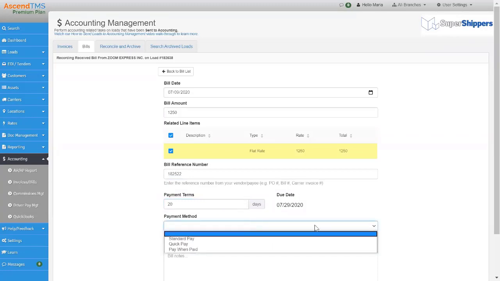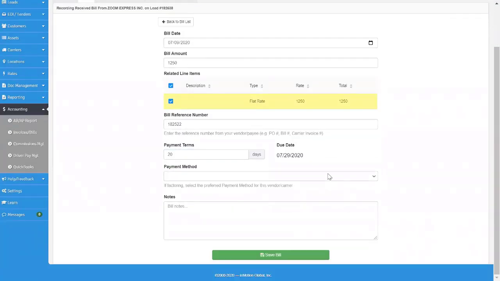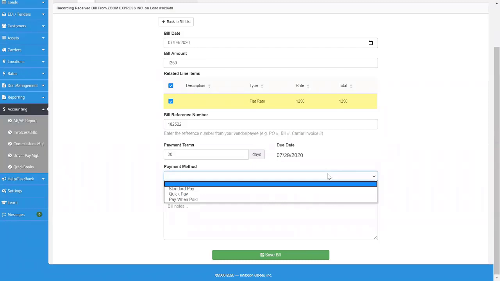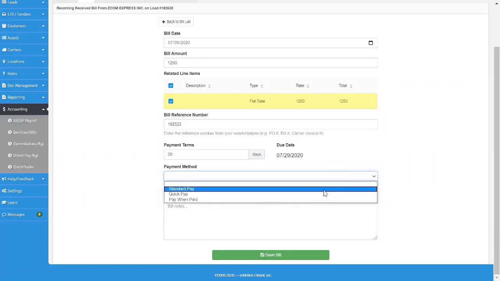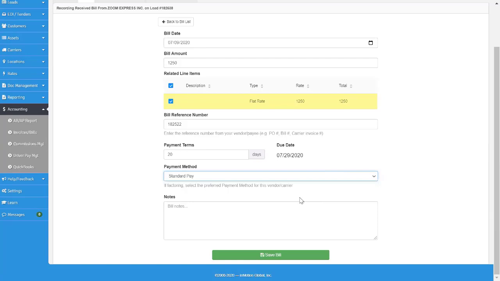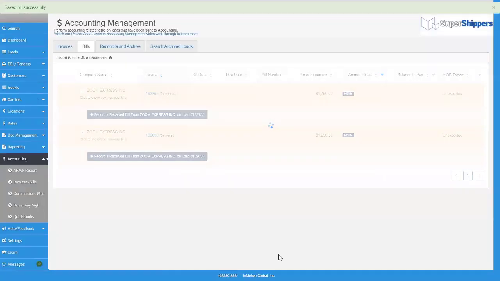If you're factoring, the payment method will be especially important. You have standard pay, quick pay, or pay when paid. I always go with standard pay because I'm not factoring personally. Notes again are optional. When you're done, you'll save this bill.